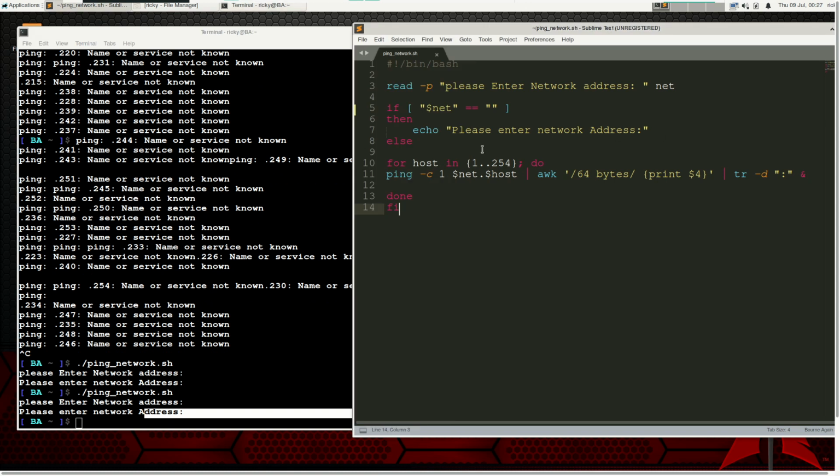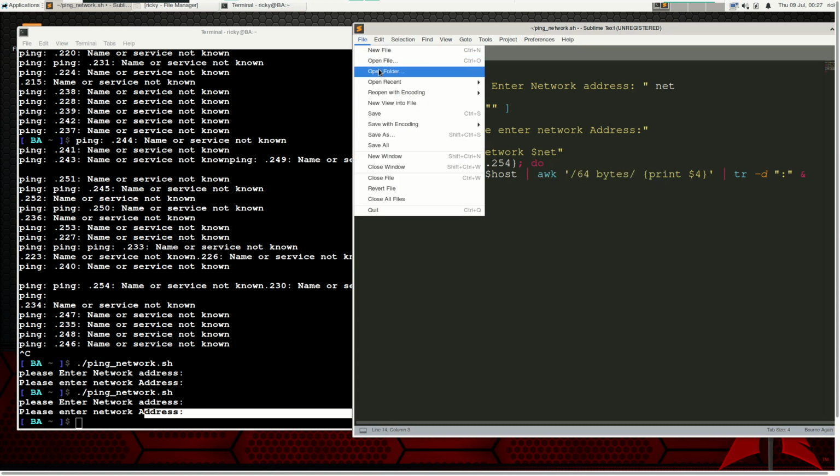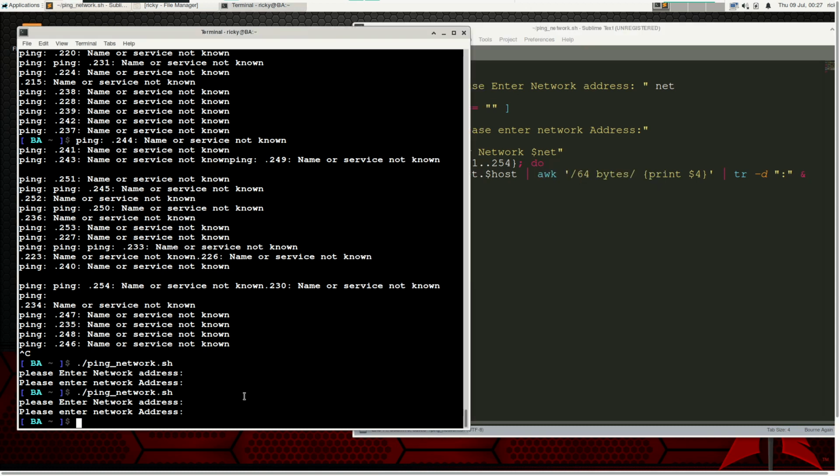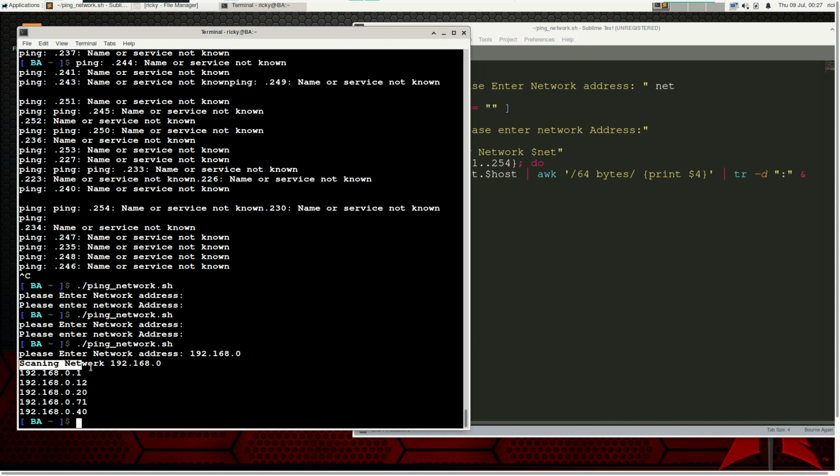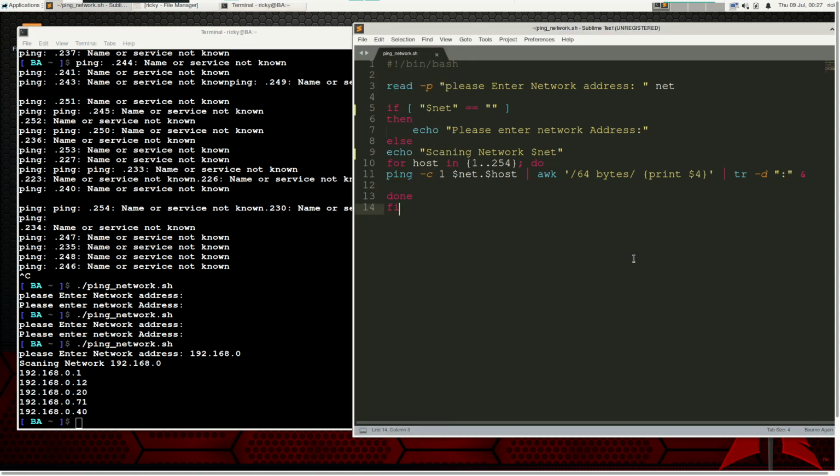So in that way you can do whatever you want here. Otherwise you can put echo here and customize the script: scanning network, and you can put dollar net. What it will do is display that scanning network 192.168. If you enter 192.168.0, you see scanning network 192.168.0. You can also put colors on that line, you can do whatever you like.